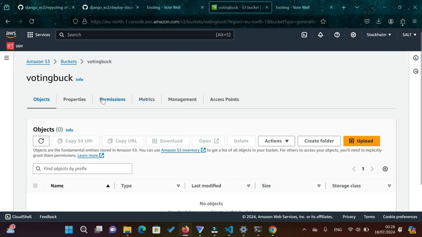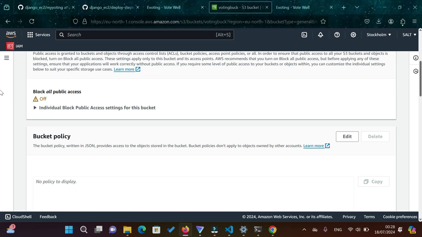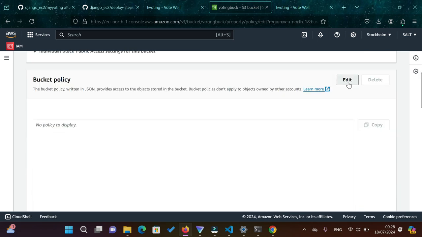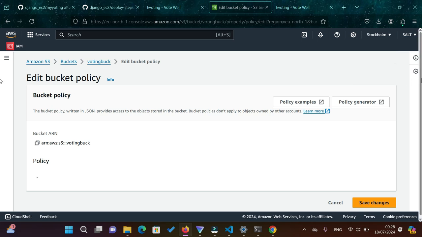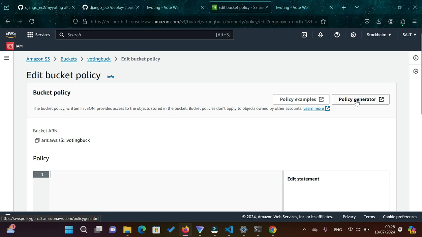Right now click on the permissions tab. I want to give our bucket a permission. It's very, very important. If you don't give the bucket a permission, it won't be able to render your media files and static files. So just scroll down a bit. Where you have bucket policy, click on edit. And over here, click on policy generator. Right now, I want to generate a policy for our bucket.